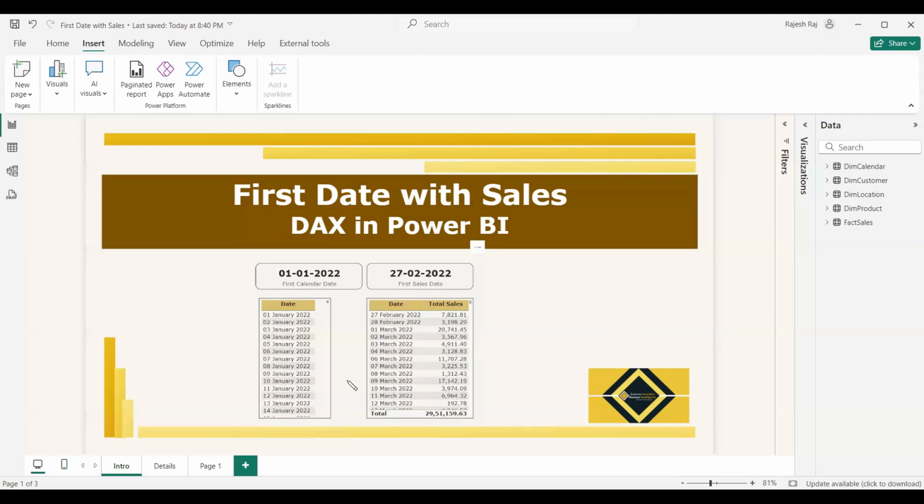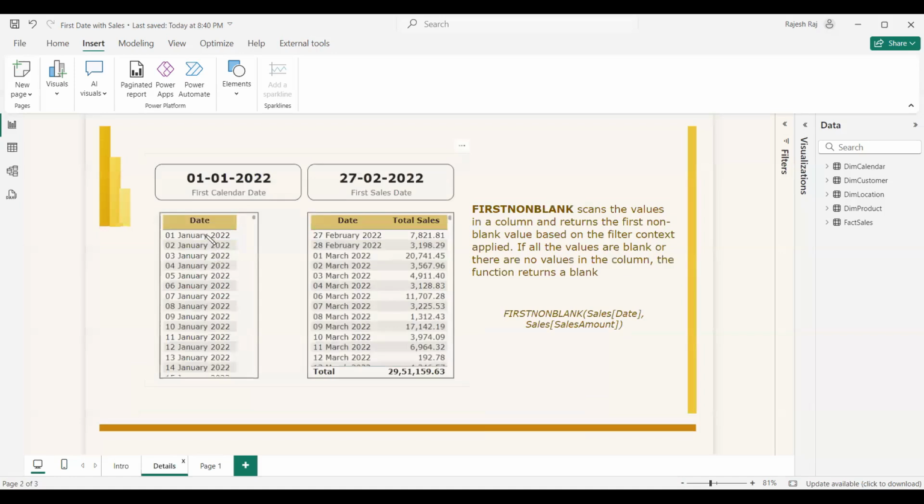When you consider the calendar table, you will have a calendar table from whichever minimum year, from January 1st onwards till the maximum year's December 31st. If you select the first date in the calendar, it will definitely be 1/1 of whichever year it is. But if you want to get the first date in which the sales occurred, you can use this FIRSTNONBLANK.